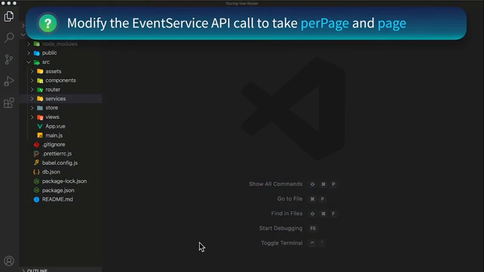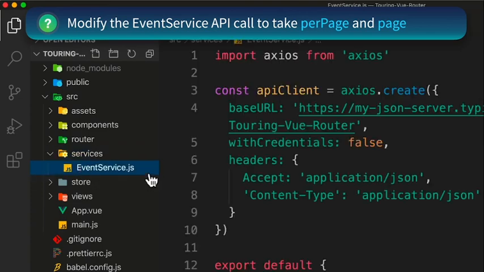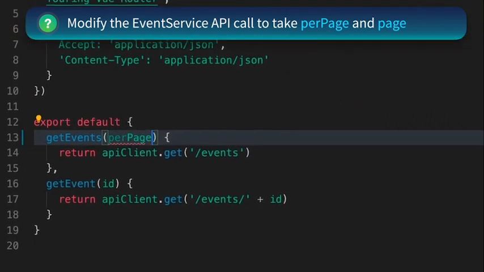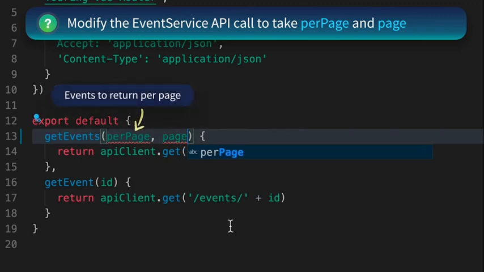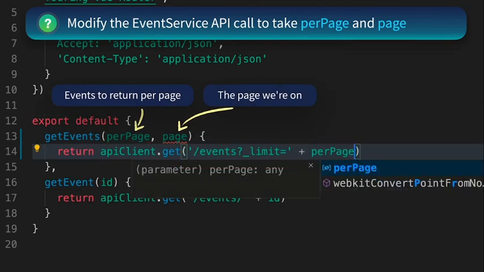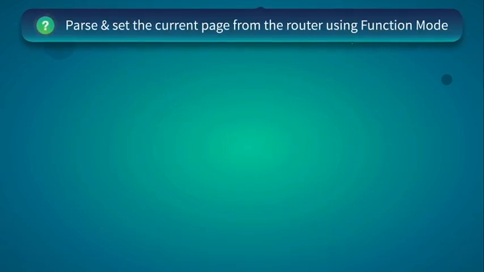Inside our application, we'll jump inside of our services directory and open up the eventservice.js. This is where we do API calls. We'll give it a per page parameter, which is the events to return per page, and a page parameter, which is the current page we're on. Then we'll build the URL string, setting the query parameters. Done with that step.